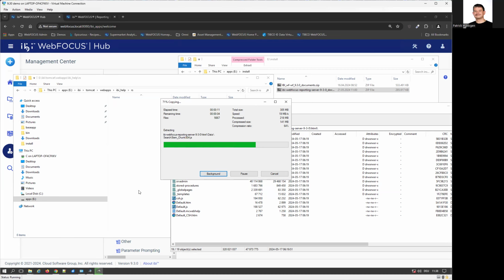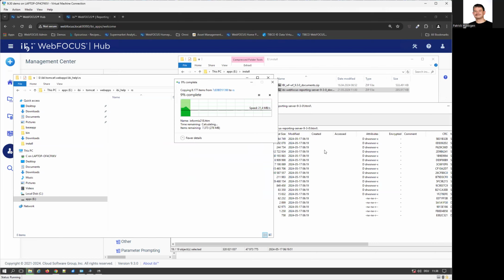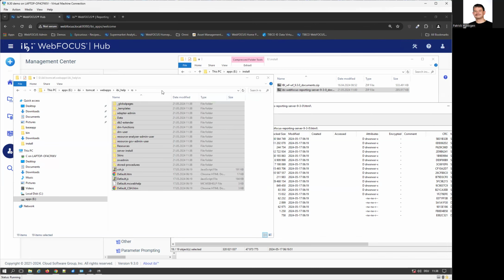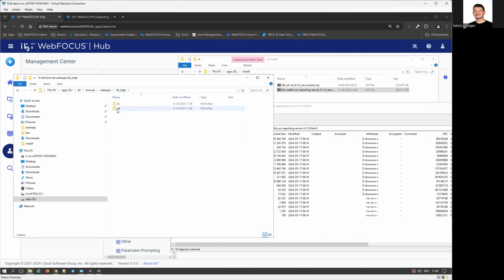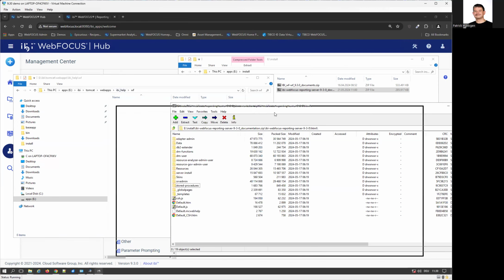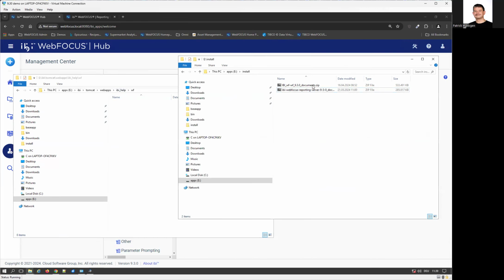So it's going to take a while. Let's complete it. It's going to copy all the files into that RS folder. Go one level up, go to the WF folder, close this document here.